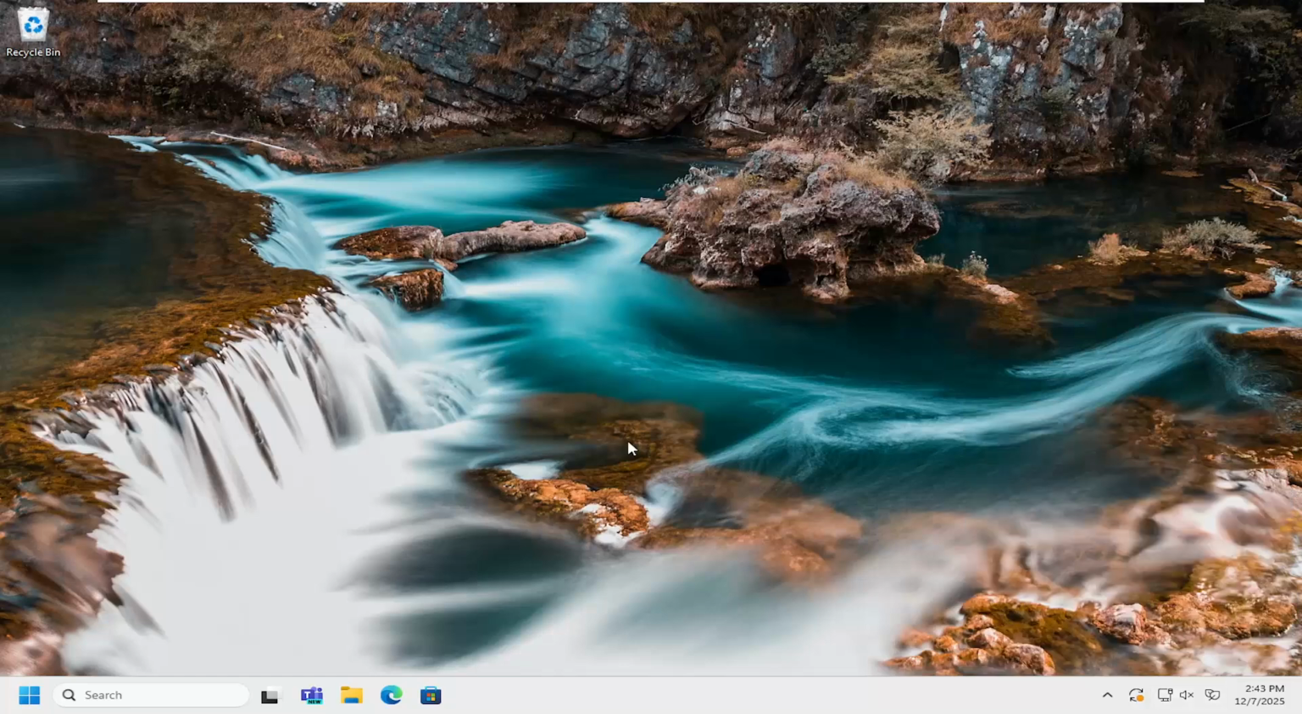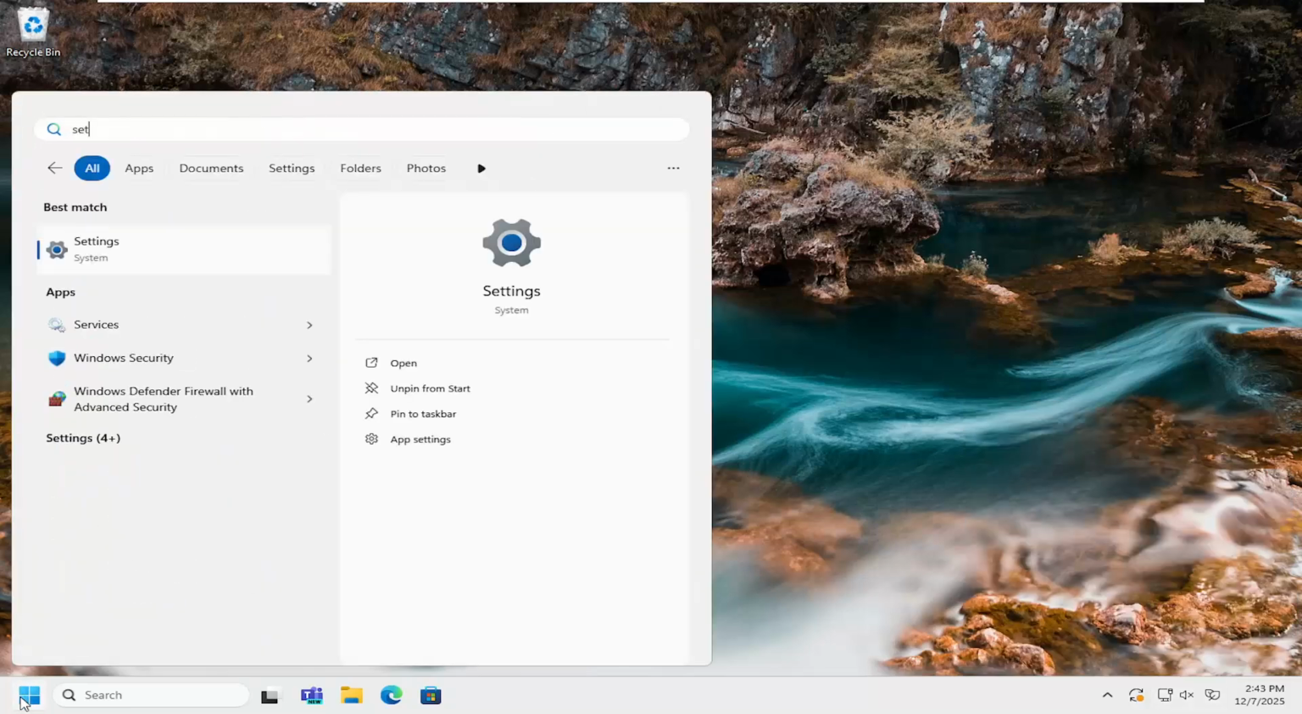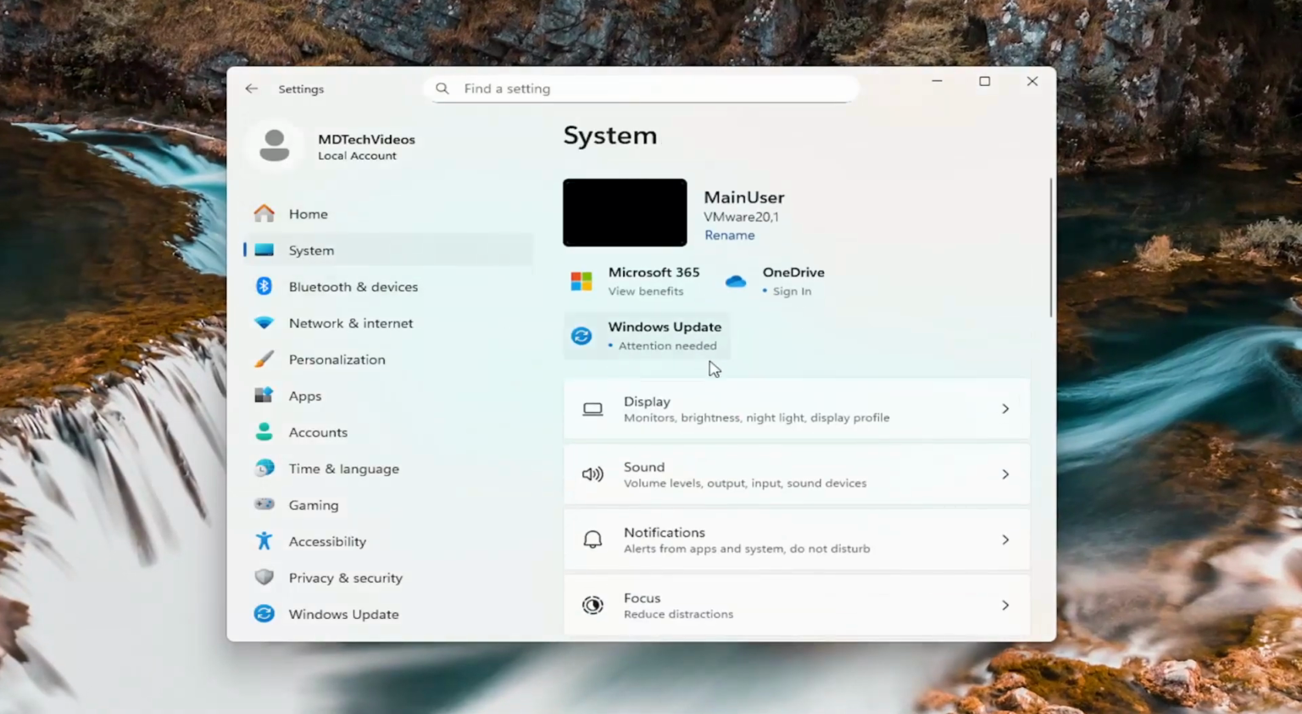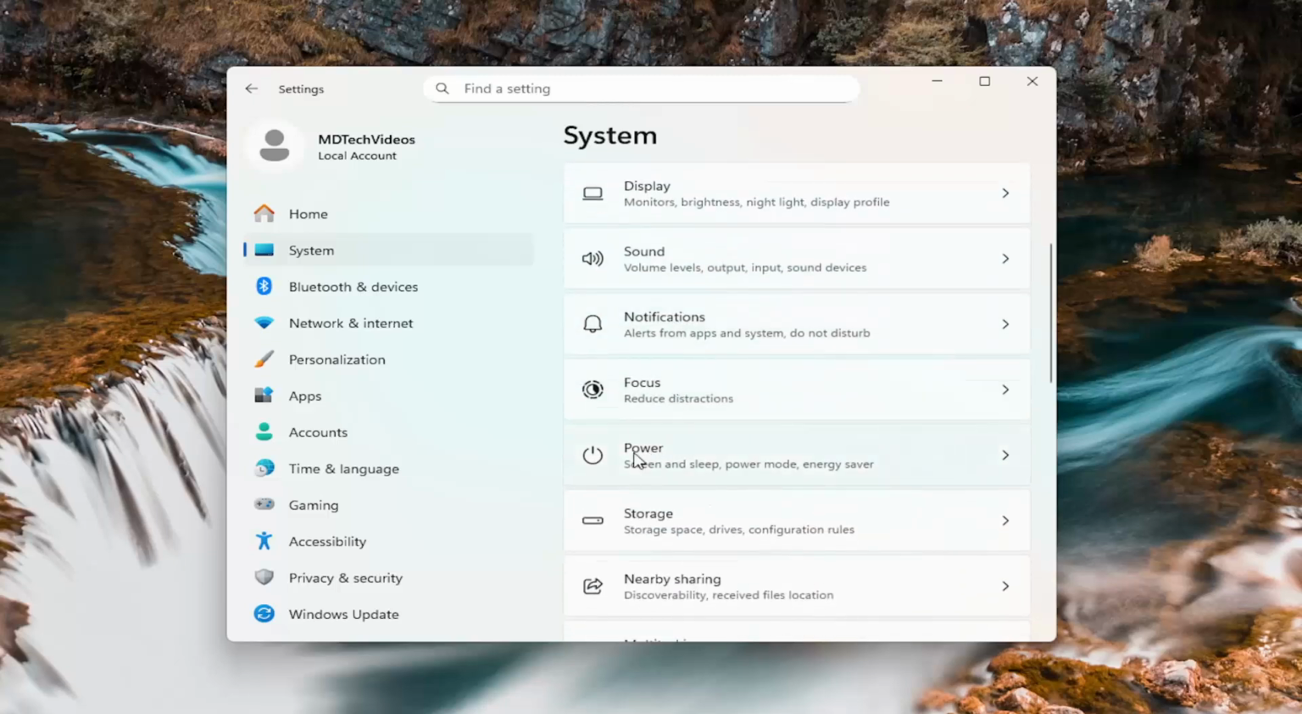So all you have to do is open up the search menu and search for settings. Best result, you should see Settings. Go ahead and open that up. On the left panel, select System, and then on the right side, scroll down and select Power.